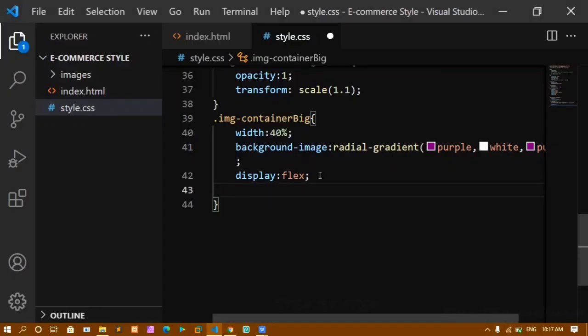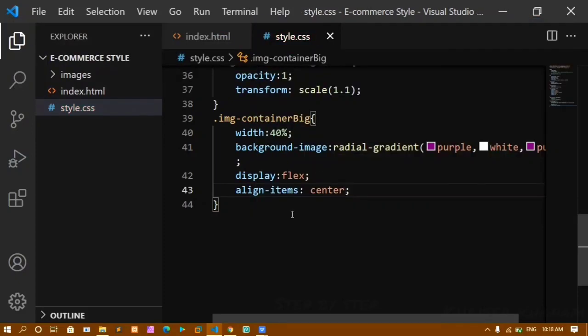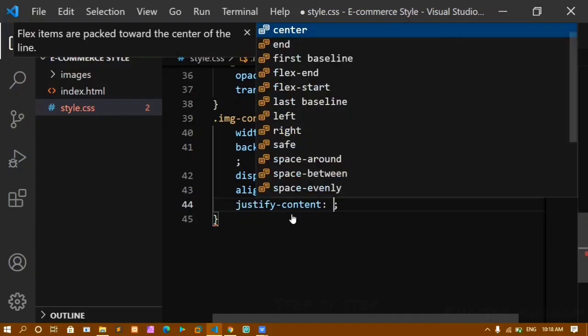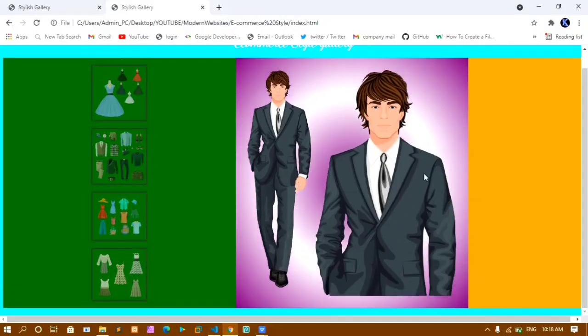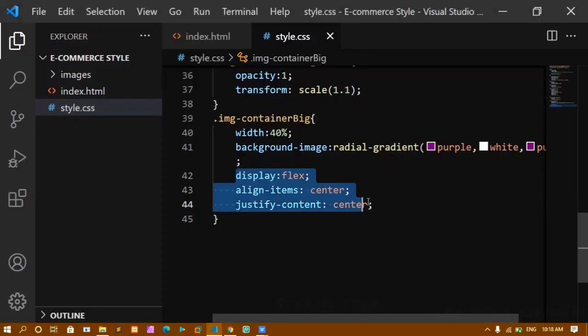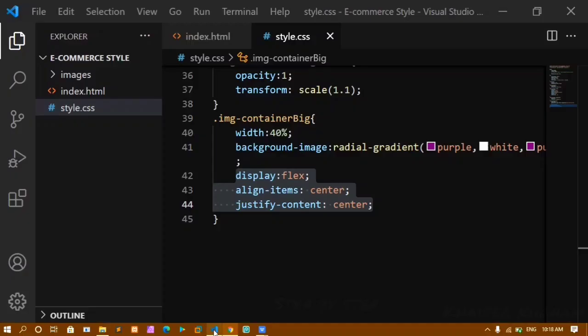Now below this, I'll be giving align items. Align items to be center, and also I'll be giving one more property, that is called justify content center. I'll refresh this one. Now you can see my item has perfectly come in the middle. Using this display flex, align items center and justify content center, I have brought this image in the middle.